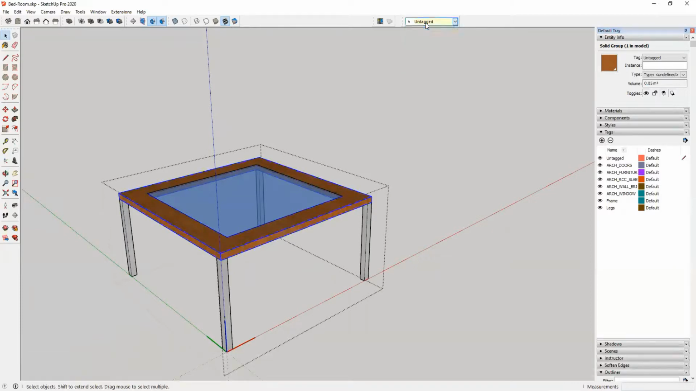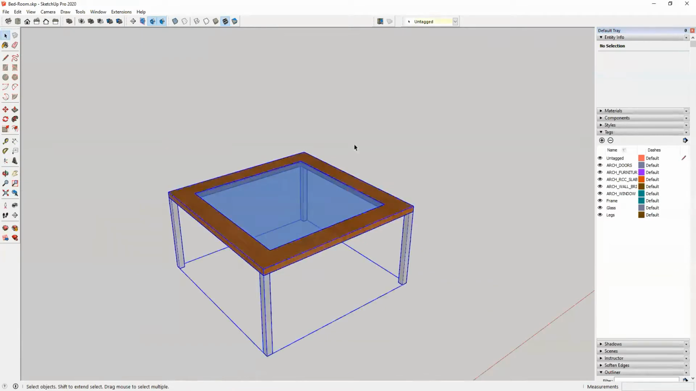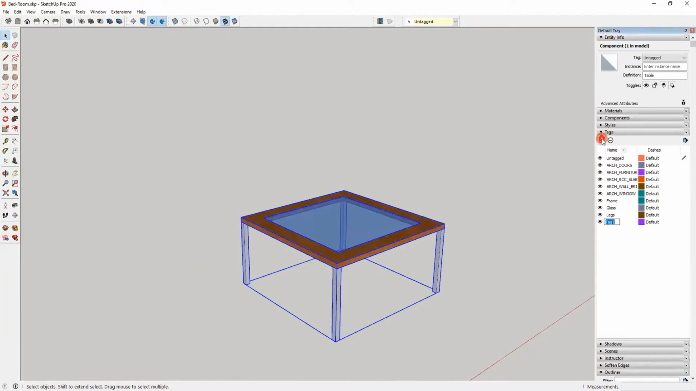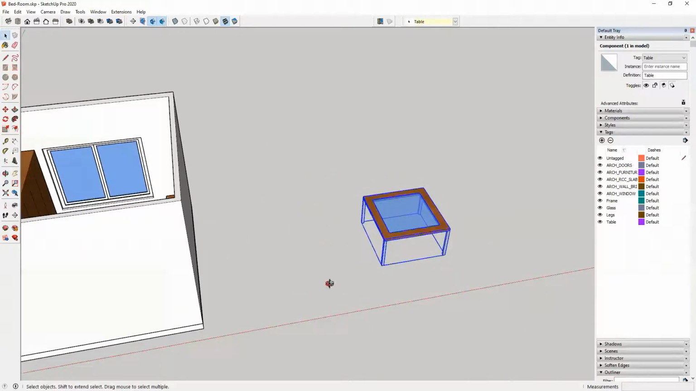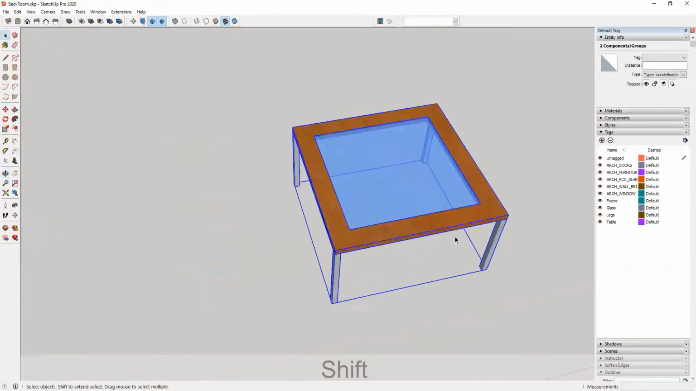And for the wooden frame, I'll name this as frame, and move this to, I can also move it from the entity info to the frame. And for the glass, I'll name this as glass. And as a whole, for the entire group of the table, I can have a layer for the table, and add this to the table layer. And if I have other furniture also, I can pick them and add them to the furniture layer.